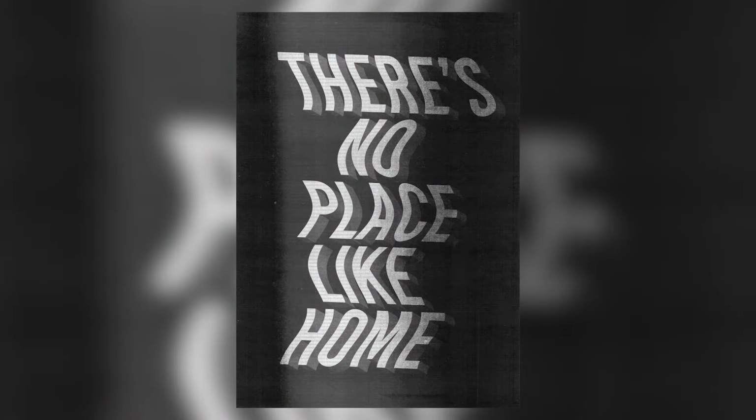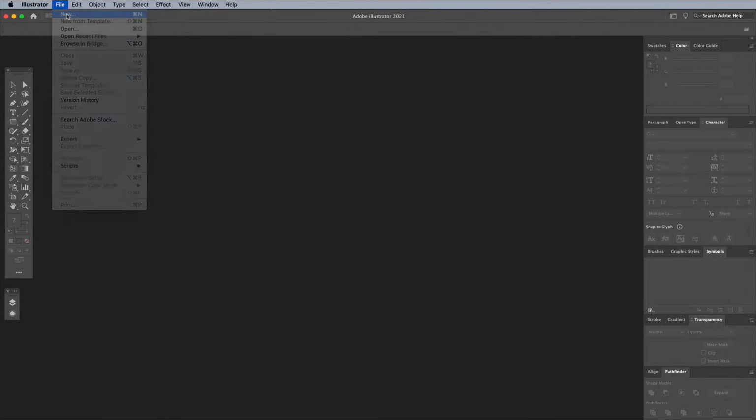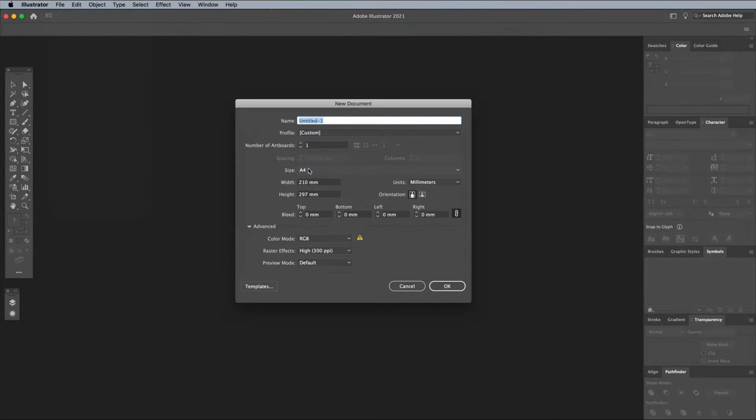Today I'm going to take you through the process of creating this cool type-based artwork that combines wavy distortions with 3D text effects. It's ideal for creating trendy quote art or visually interesting poster designs. To create your wavy 3D type design, first create a new document in Adobe Illustrator.